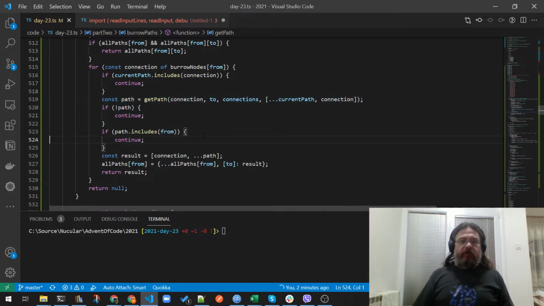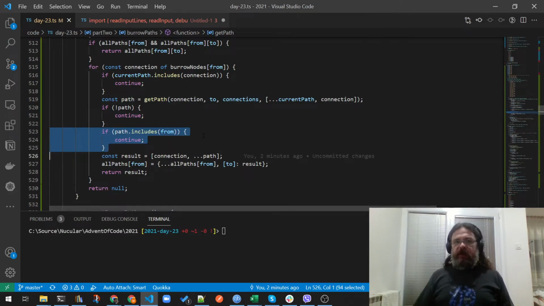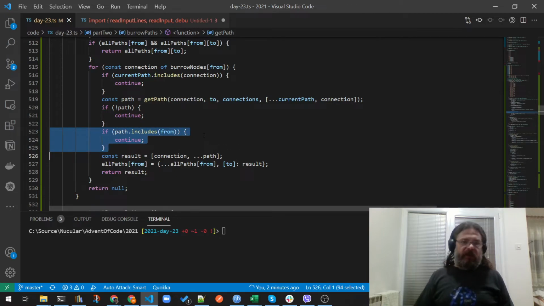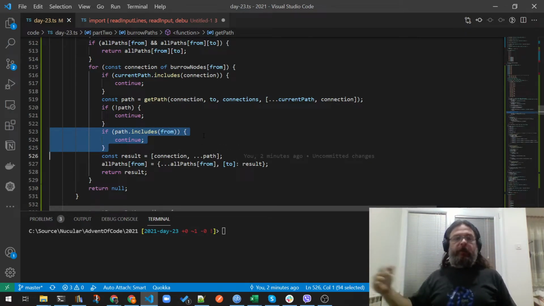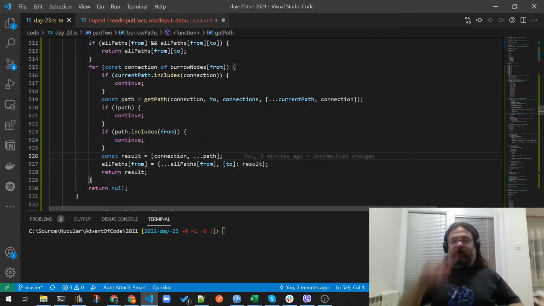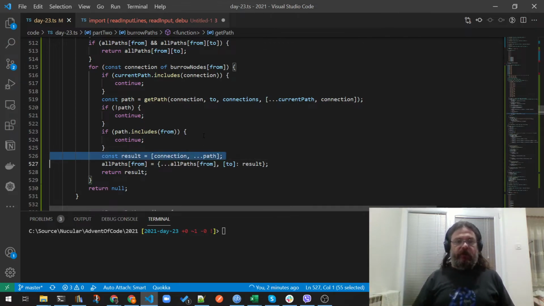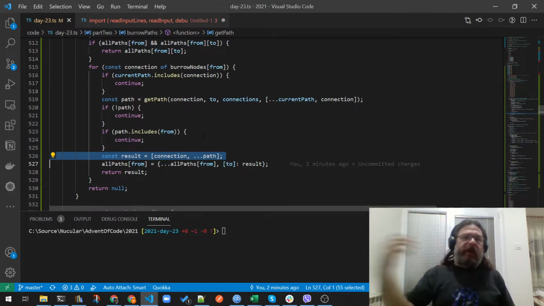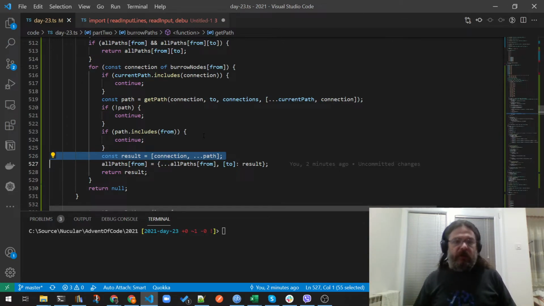Yeah, however, I don't think we need this because this is covered by that. But let's leave it in. So if the path already includes the from, that means if we passed the starting point going to the end point, that means that we made some kind of a weird loop, and we're ignoring that. Otherwise, the result is the path that we are getting for this connection, including the connection.